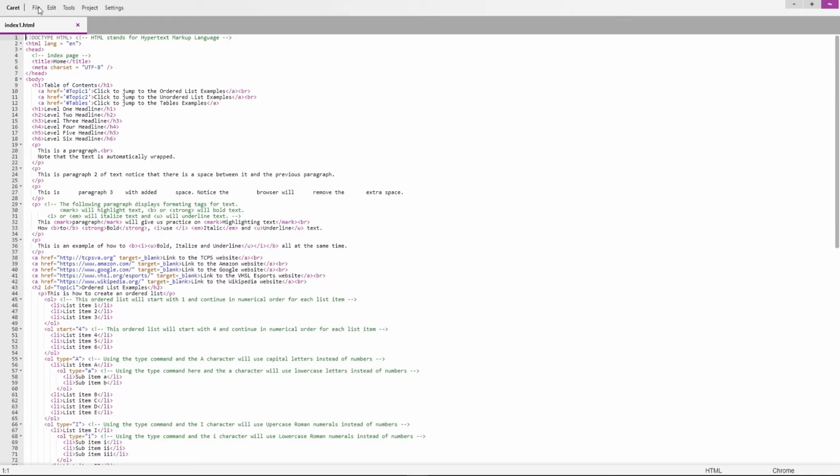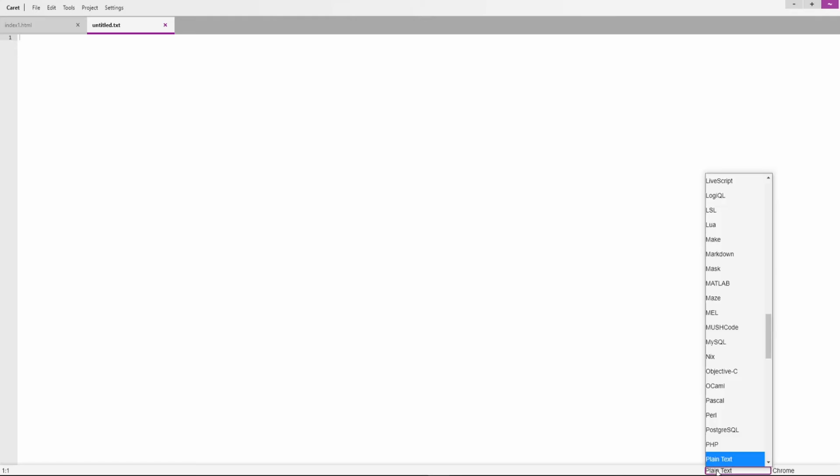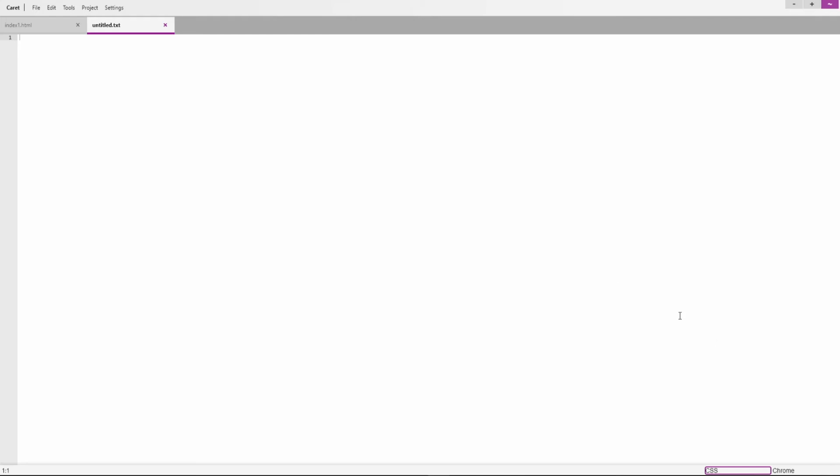So you want to go up here to File, and I'm doing this in Carrot. This is the web browser version. So if you're using Notepad++, you can use that version as well. So you want to go to New File, and here you want to go down where instead of plain text, you want to change this to CSS. So we want to change this to CSS.